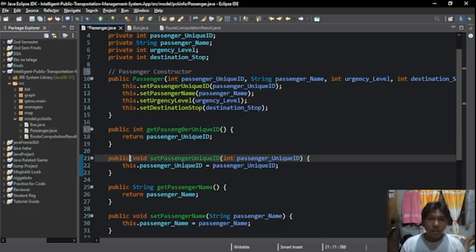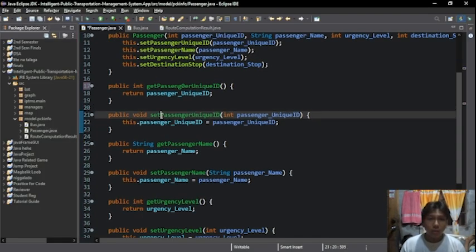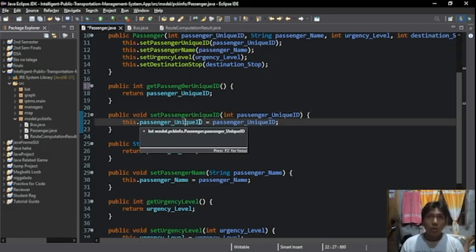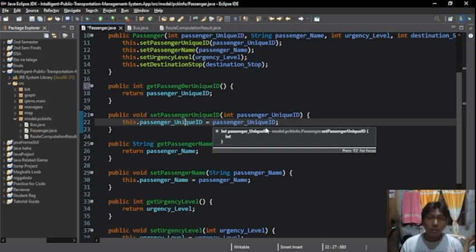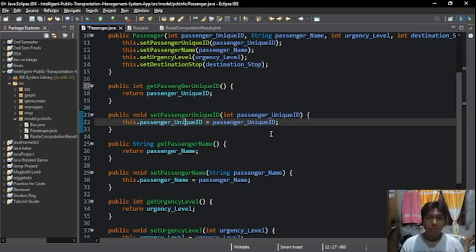This next thing is the setter method for the passenger unique ID. This method assigns the unique ID to the passenger object. Future systems that update or correct IDs will rely on the method to properly change the stored value.